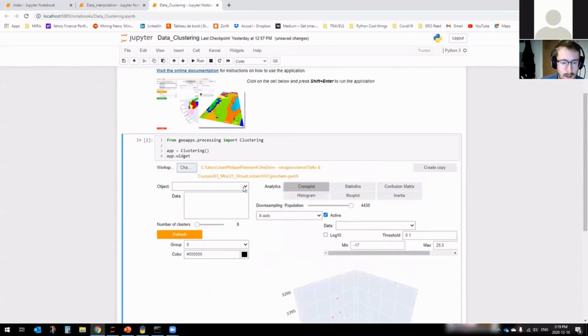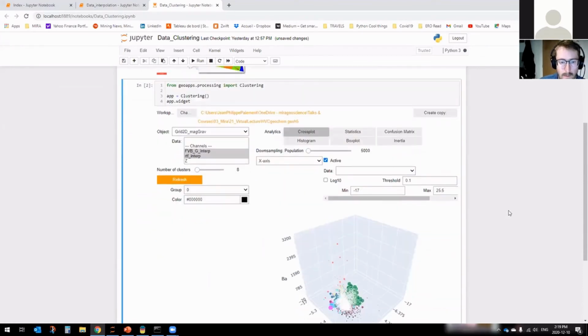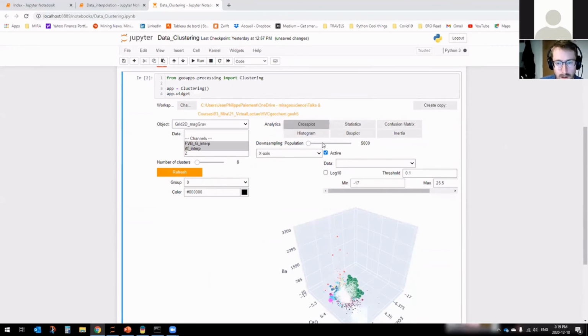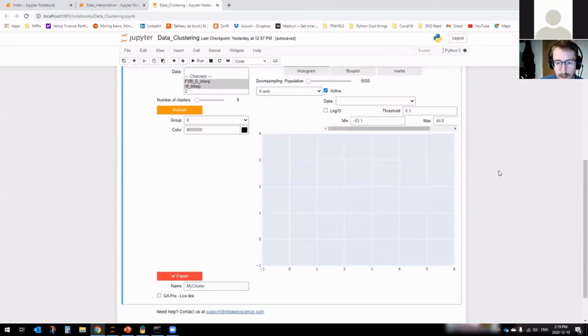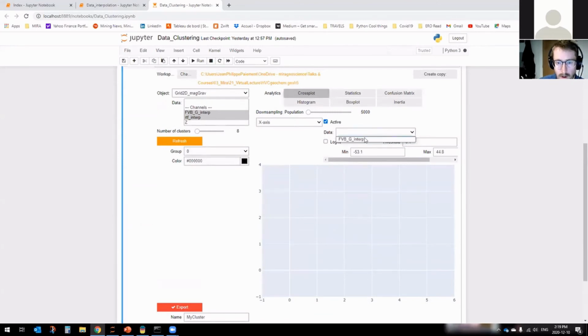Select my project, and now I should have the 2D grid available. I'll select my two properties. Since there's more than a certain number of points, you'll see that the downsampling option here has been used. So it's downsampling the data to under 5,000 points to run the clustering, and it's going to put it back once this is done.